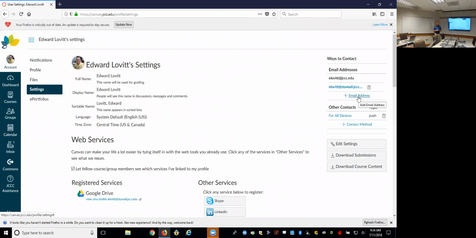Students may be the same way. Maybe they have a Hotmail account or they have another Google account or something like that. They could add in an additional email address, and then they would get another column in the notifications so that they could say, send me a message to my Hotmail account or my other account.